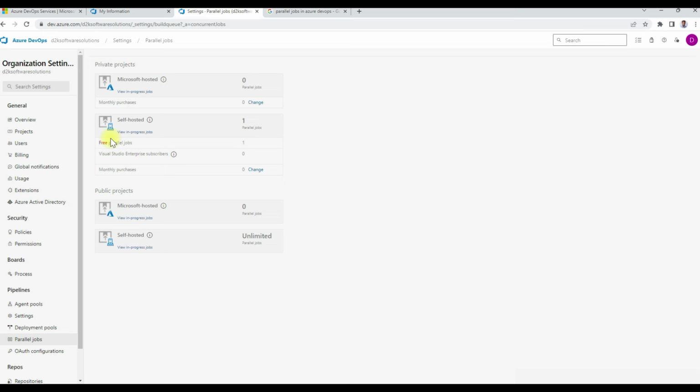So when the pipeline runs, for example, if you don't have enough parallel jobs in your organization, then the jobs configured under that pipeline will run one after another. So that is the difference. Here you can see that for private projects you have one parallel job, and for public projects you have 0 parallel jobs. To get these parallel jobs enabled, you need to write an email to the Microsoft team to get permission.